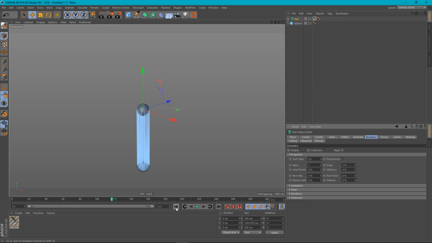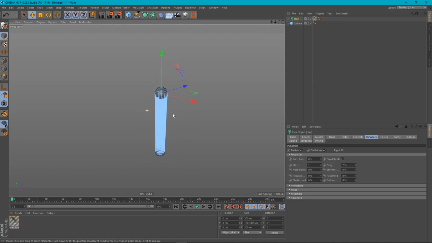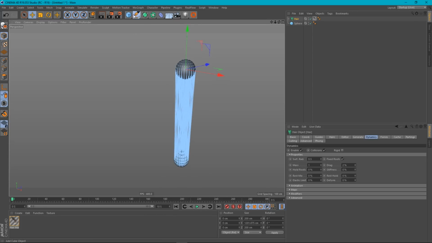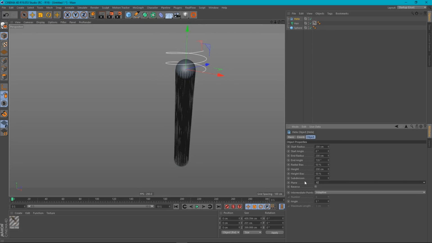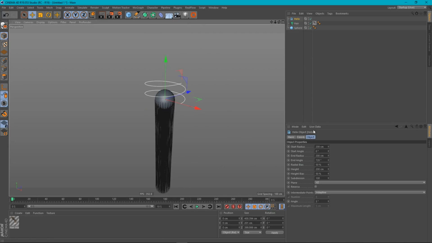Okay, so now we've got that done. I'm going to actually need something to guide the hairs, hence the name Spline Guide. I'm going to create a spline. I'm going to choose a helix. I'm going to orientate it XZ. So it's like this. I'm also going to shrink down the start and end radius to 100.